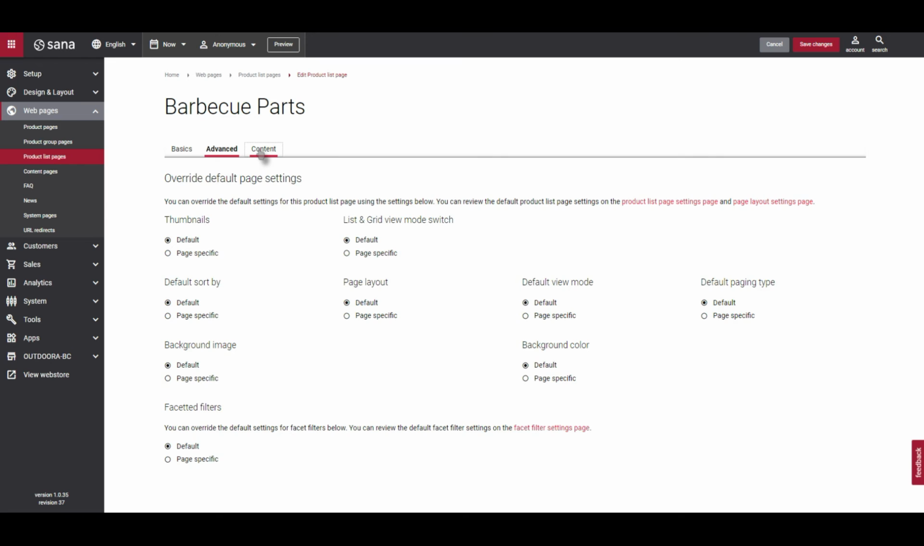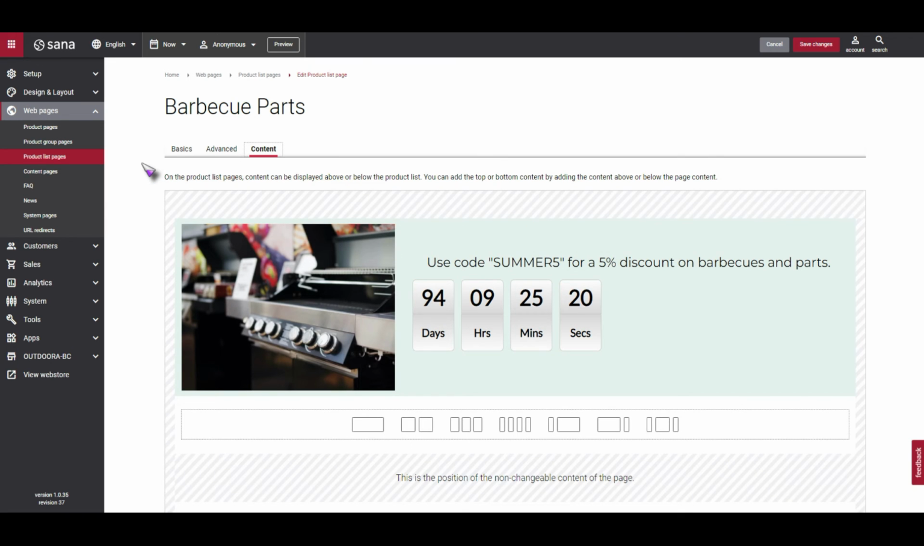If we click the Content tab on the right-hand side, we can add in additional content. So on each product list page, you can add some extra content. You can use the content management system of Sana with the page layout, row and column settings, and content elements to add necessary content to the product list pages.